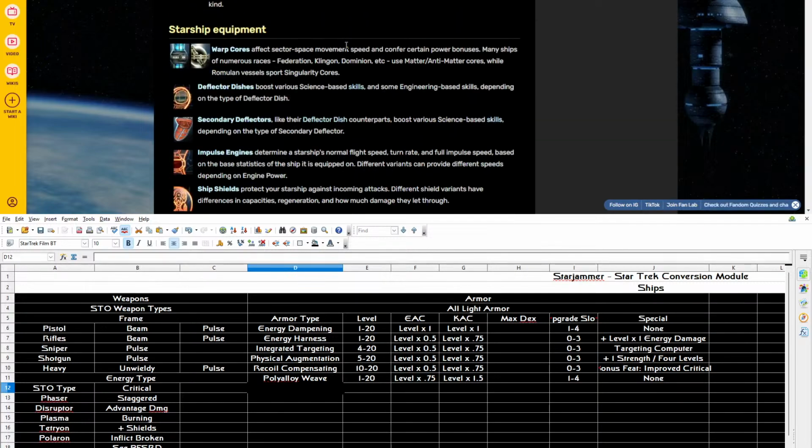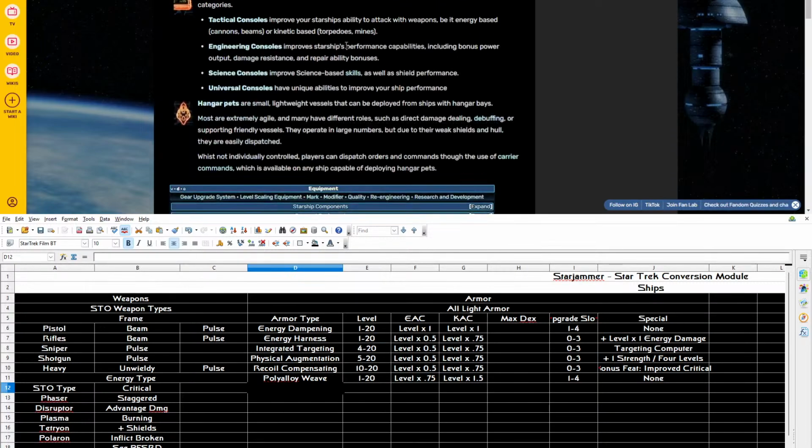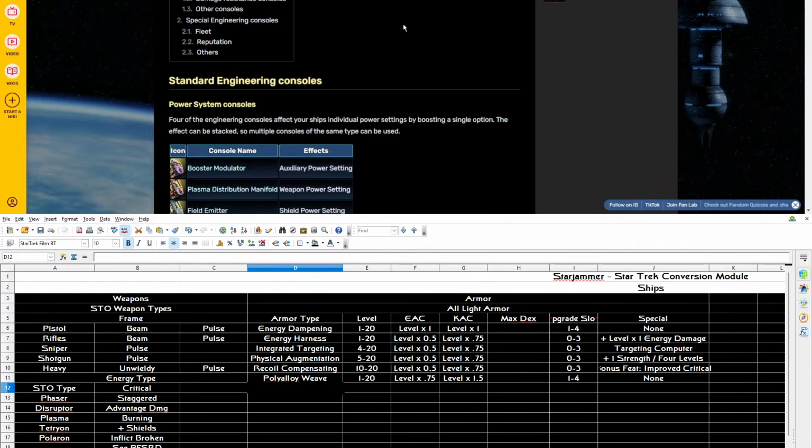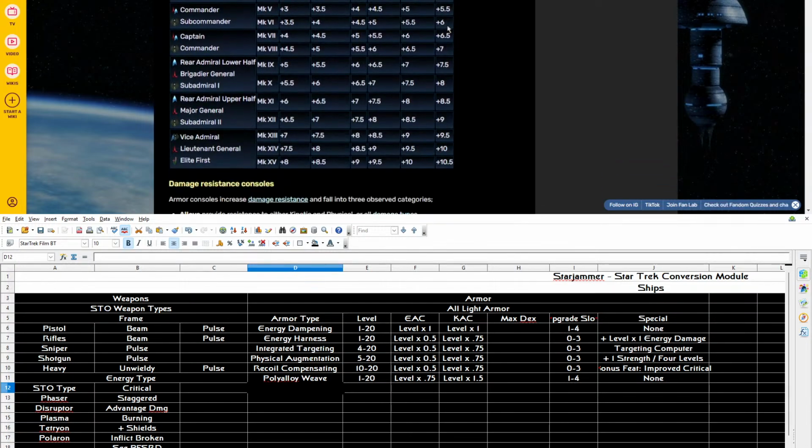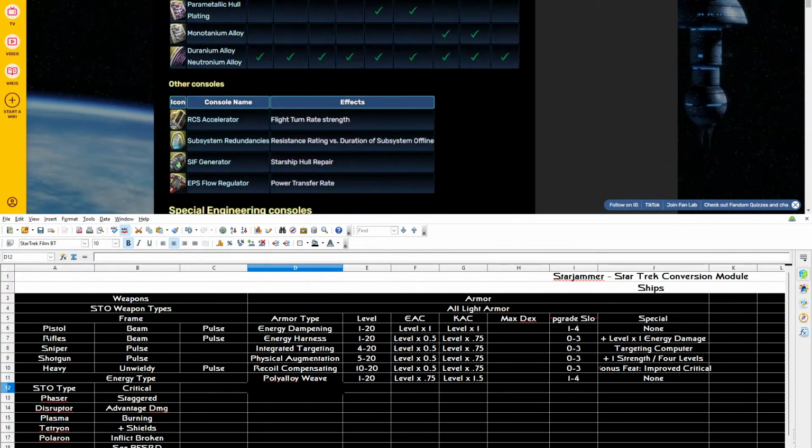The only other thing that I want to look into is materials. So under engineering consoles, we have armor. And some of these are going to be very interesting, because we've got this ablative hull armor. Ablative is just like layers. So that's kind of not really important.